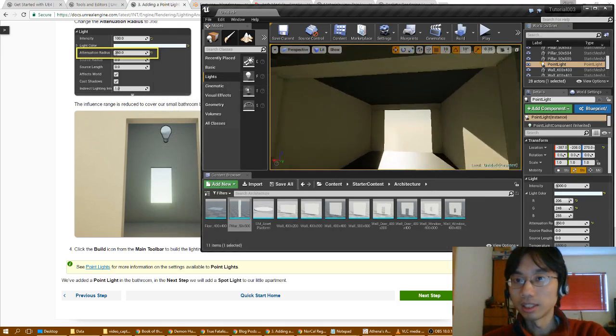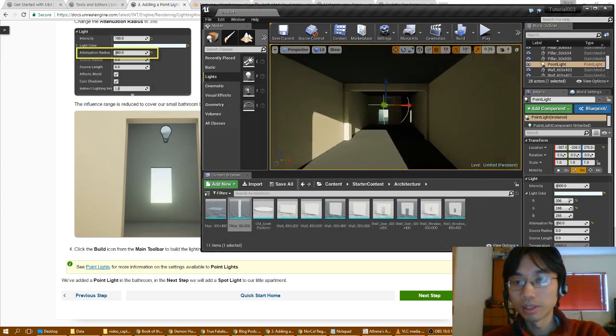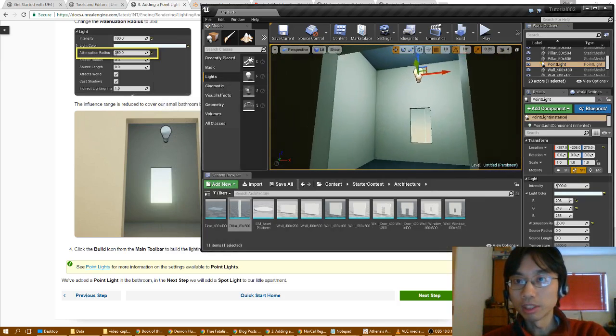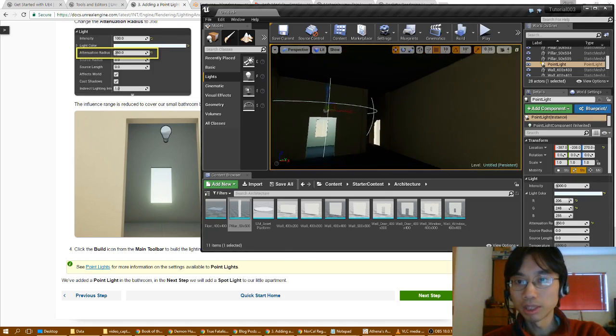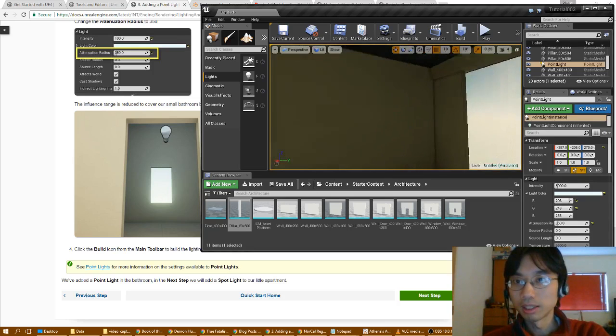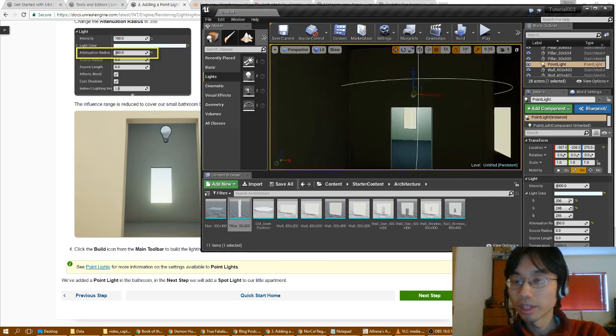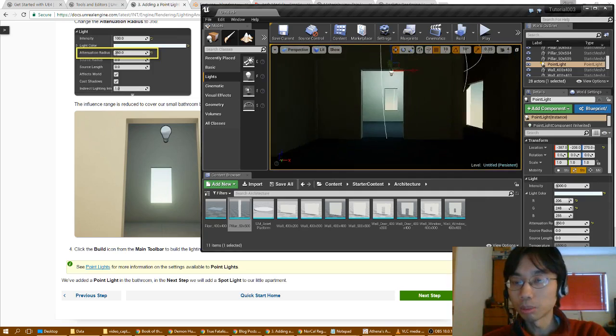Alright, so now we got lighting in here. So now we have the sun shining in, and then we have a bathroom. I feel like the bathroom light is too bright in comparison to the sun. Look, interior lighting is not that bright, right?